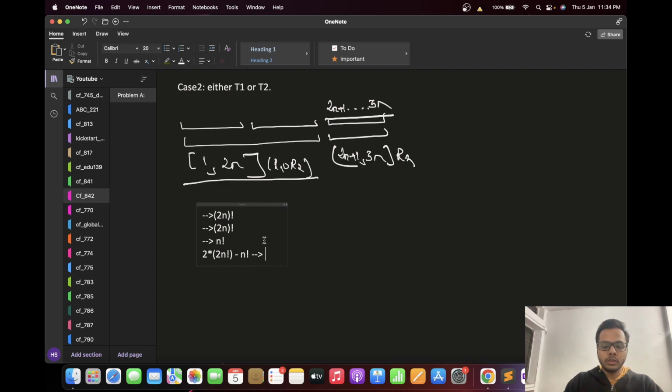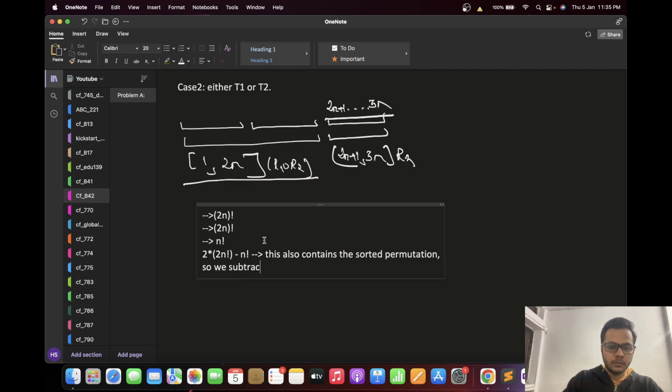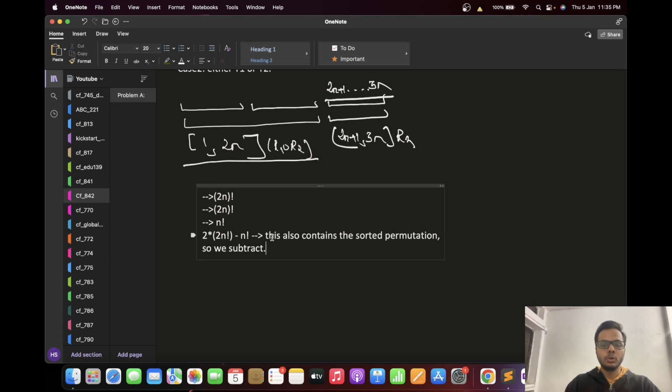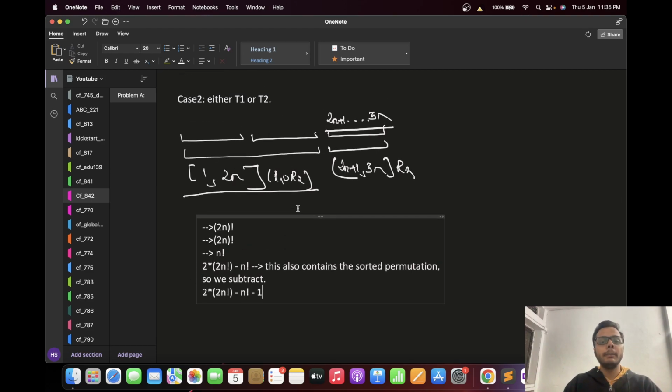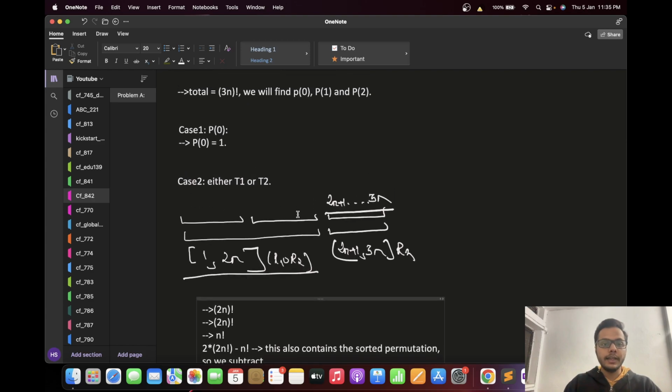Notice that this also contains the sorted permutation. So we subtract 1 from it, right? So the final answer is going to be this thing minus 1. So this is going to be P of 1, right?